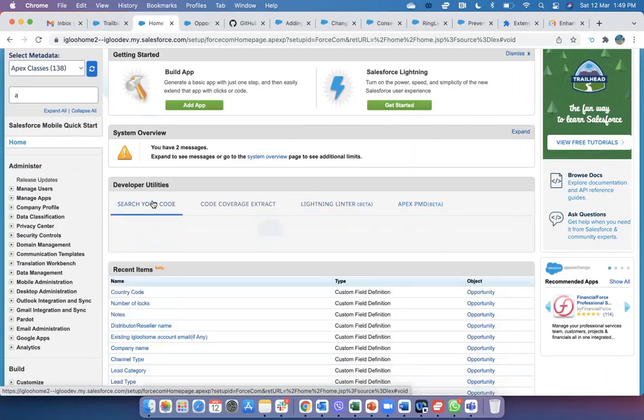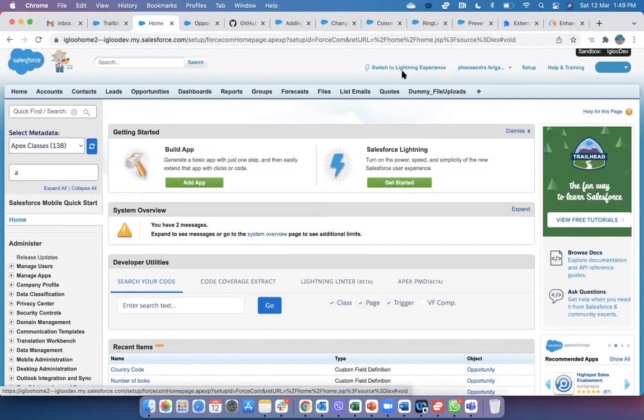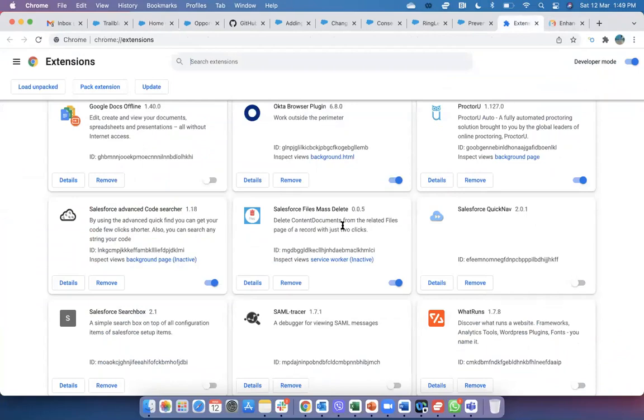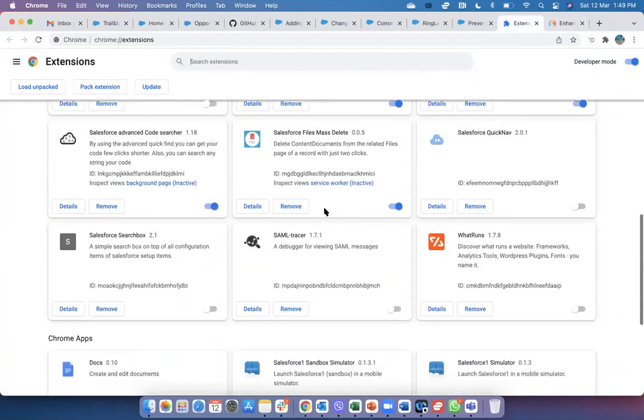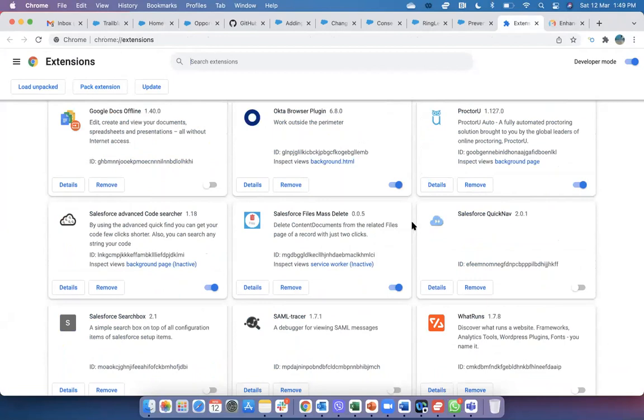So this is one of the cool tools, and I really love this Advanced Code Searcher. Apart from this, there are other tools that are my favorites, normally Salesforce Search Box, and SAML Tracer is something I use for some integrations. And if I build any mobile app and I want to test it out, I'll use the Salesforce One sandbox simulators for sandbox and production, to quickly test how my application works in the Salesforce One mobile app. Right. So these are some of my top picks, which I use daily among my Chrome extensions.